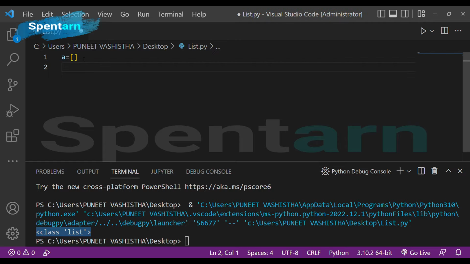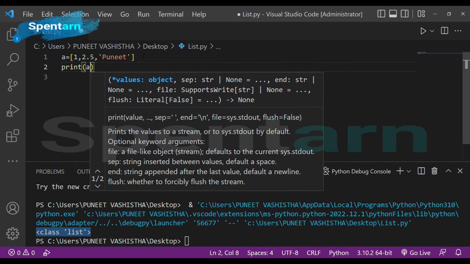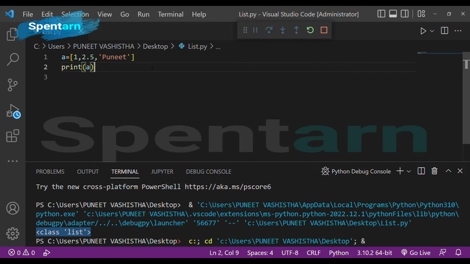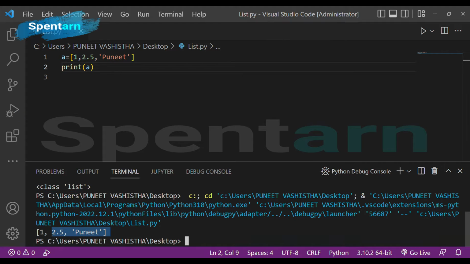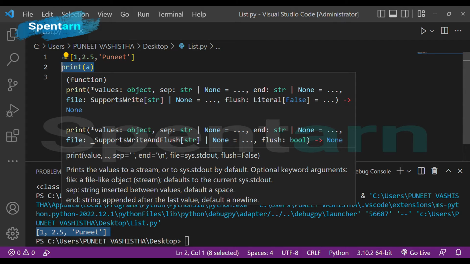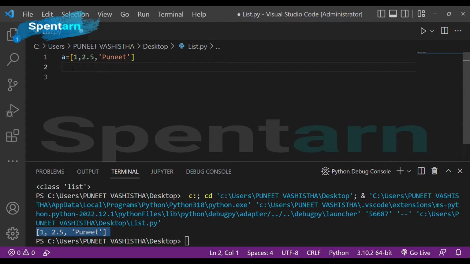Now I can give it any kind of data type here. This is the benefit of using the list in Python. I'm giving it 1, then 2.5, and then my name. If I run this code, first I have to print A. After doing this, you can see the list is being printed here. The other thing is, in Python we have certain functions for the list. So first of all, let me comment out this one.